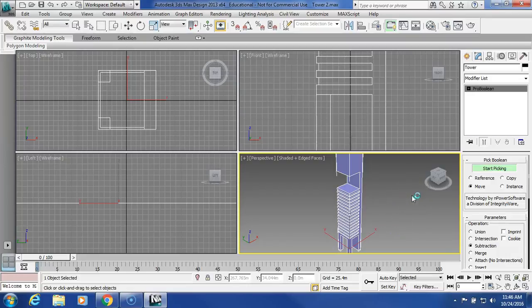Okay, when I'm done here, after doing that, we're in the second video here. So we're picking up where we left off in the video of Tower 2 Part 1. So this is the video of Tower 2 Part 2. Make sure you go ahead and unclick Start Picking there.